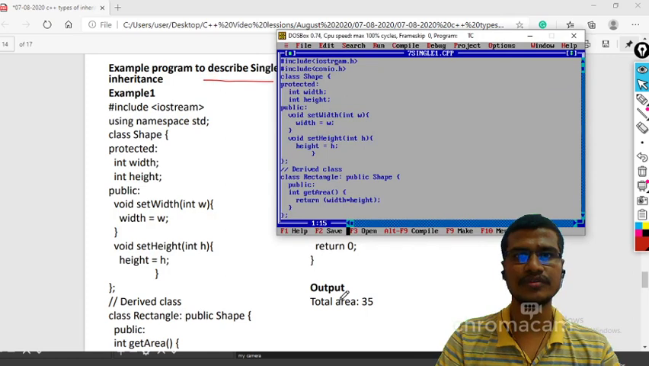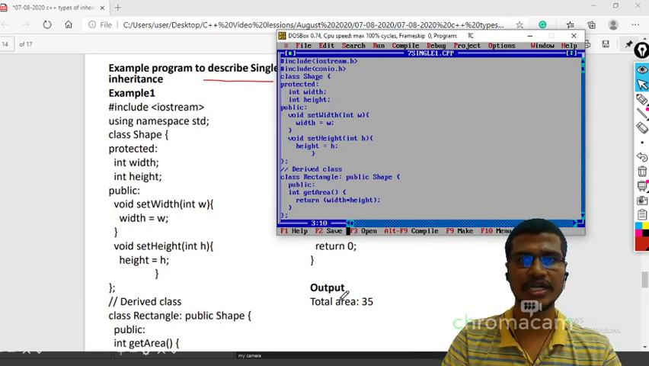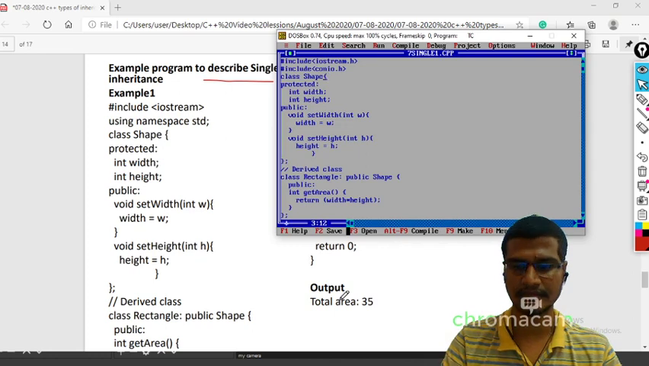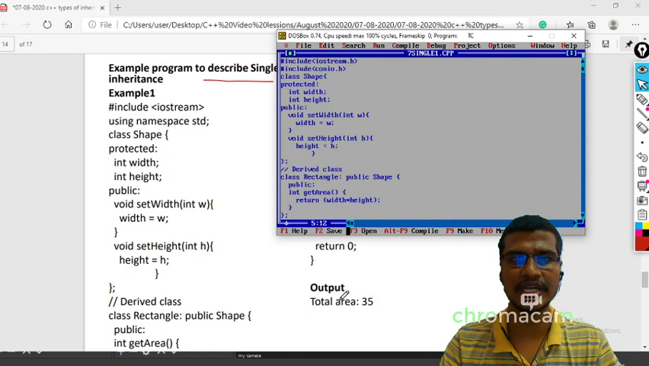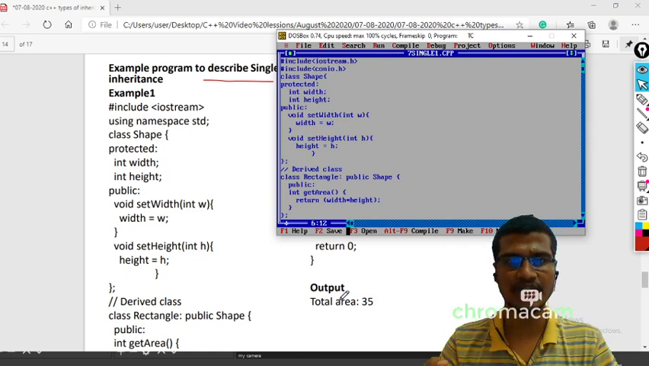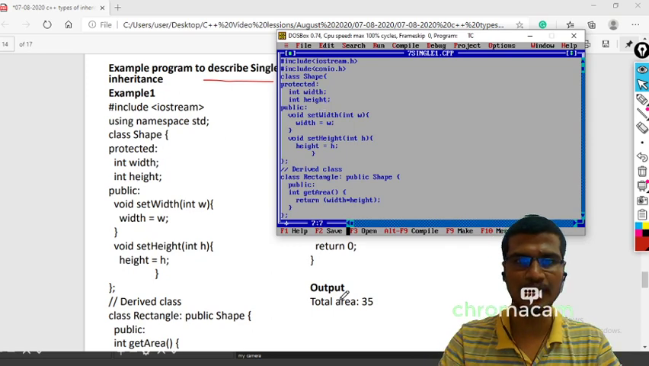So this is your #include iostream.h, conio.h, and this is your shape class. In the shape class, I have two protected variables, width and height, which are used to find the area or anything. In the public section, I have a set width method, which is used to set the width to W, and set height is also there, which is used to set the height.